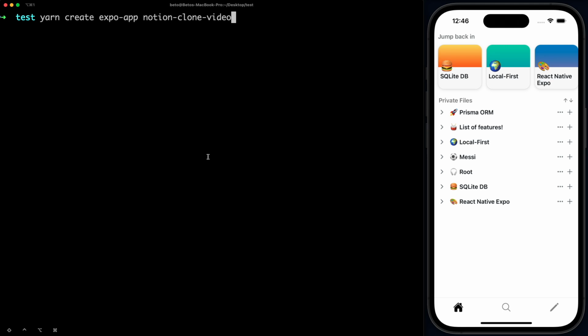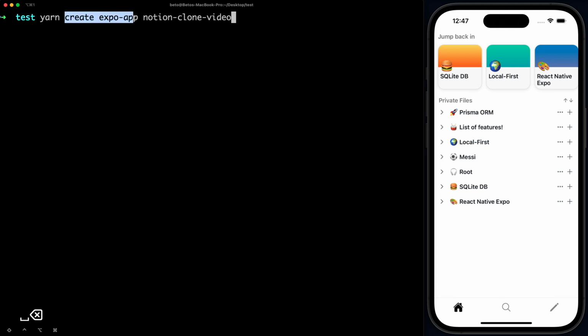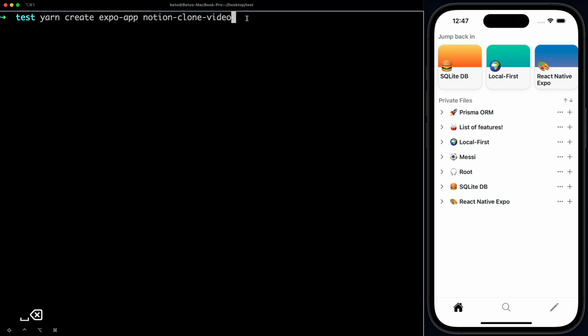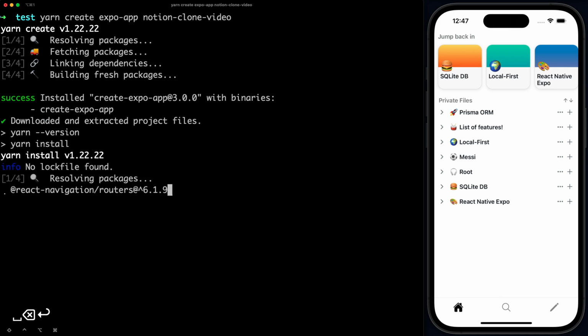I'll open my terminal and let's start by creating a new Expo application. So I'm going to be using Yarn. I'll create a new application inside my test folder, and by running create Expo App, the name of my application will be Notion Clone Video. Let's hit enter and let's wait a little bit until this project is ready.